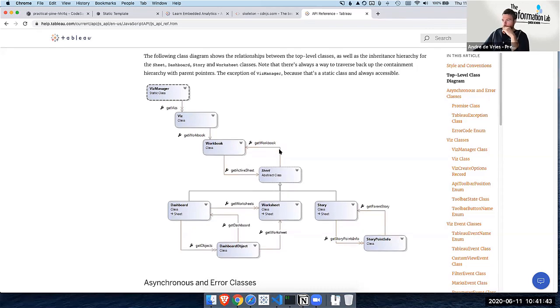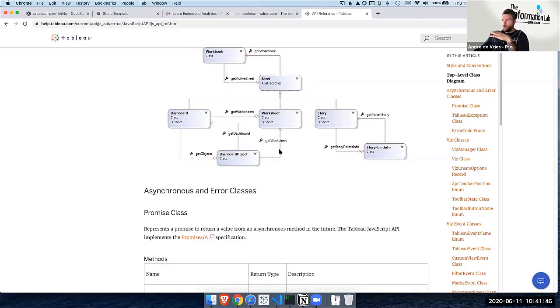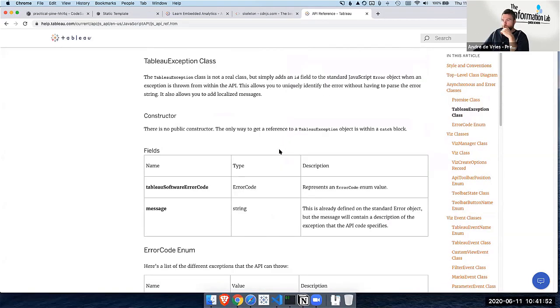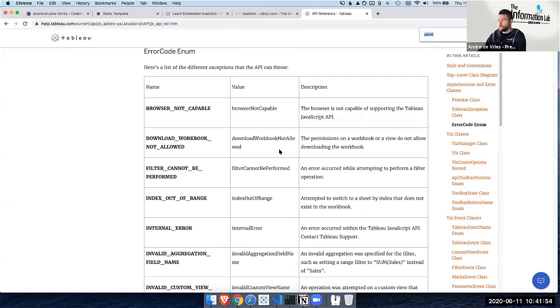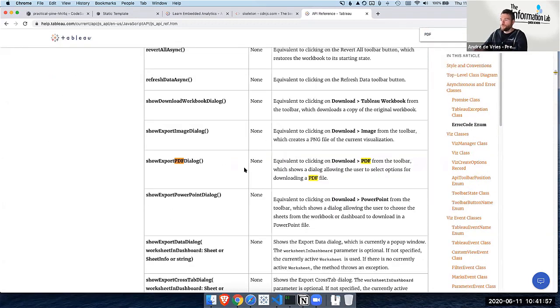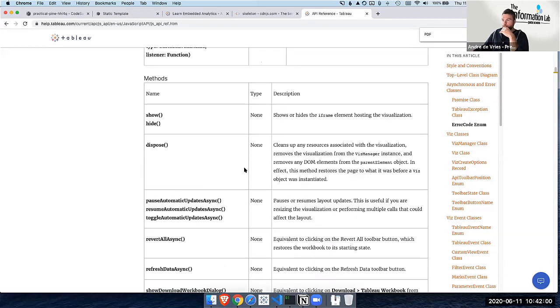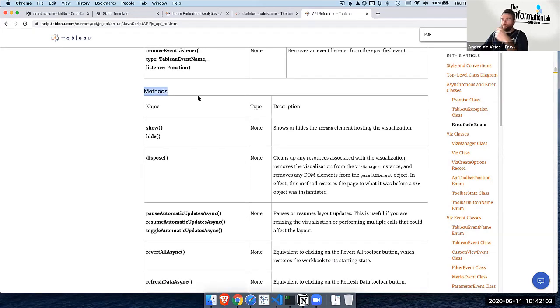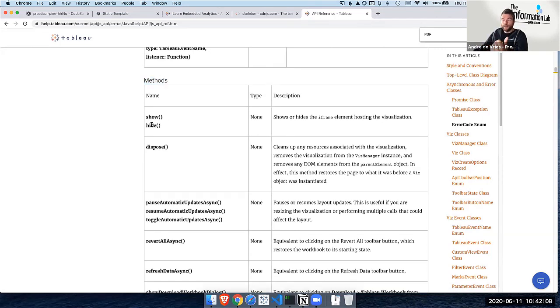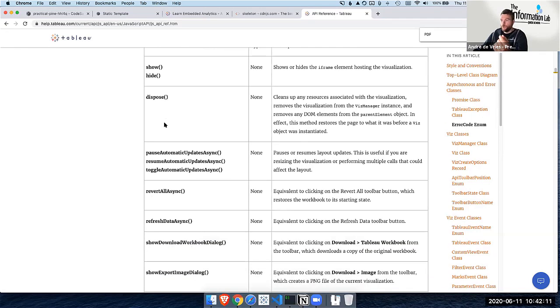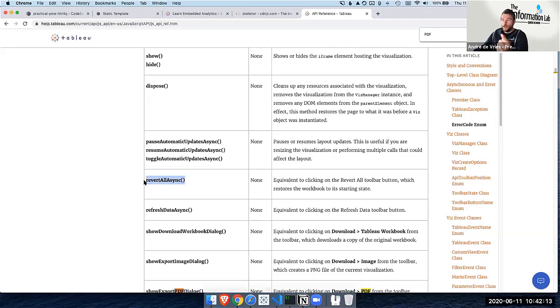So if I scroll a little bit further, there's lots of stuff around error messaging, of course, very important. However, what I want to go to is, I'm just going to search for it, PDF export. So what Tableau has is these methods, and you can add these methods to the viz object. So you can say, show the viz or hide the viz, and you can do that on a button click, for example, or revert all async. Here it says equivalent to clicking on the revert all toolbar button. So in Tableau Server, you have that revert all toolbar.